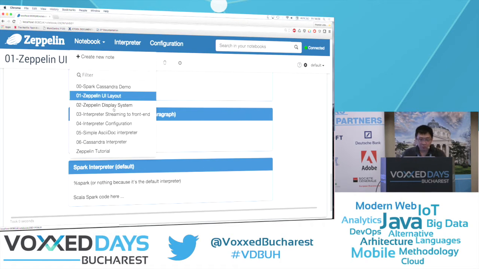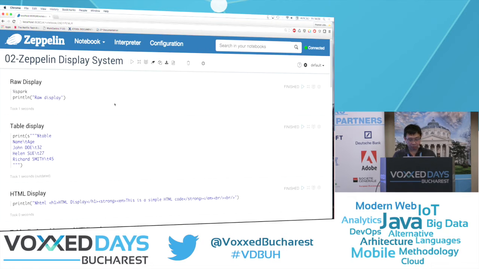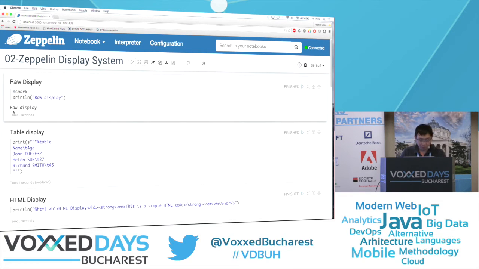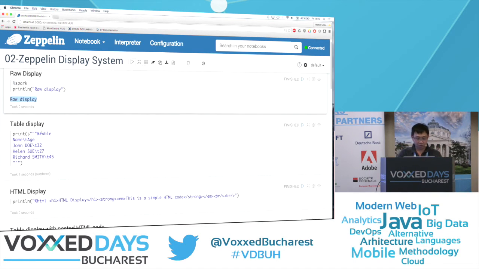Now let's move to the display system. You have already seen a little bit of it. Let me explain it in detail. So by default, you can display raw text data very easily. So here I have a Spark, okay, a Scala interpreter. I just print this raw display. Okay, fine. You can also display your data as a table, like in Excel, with rows and columns.